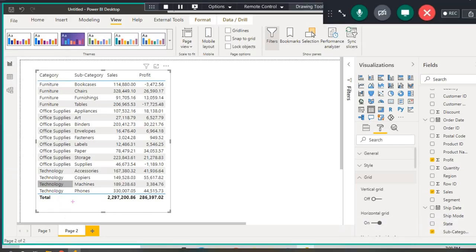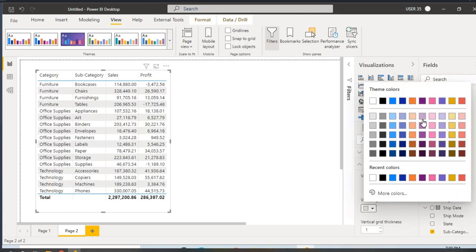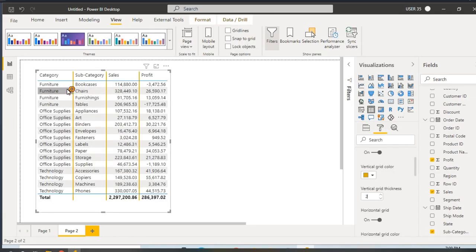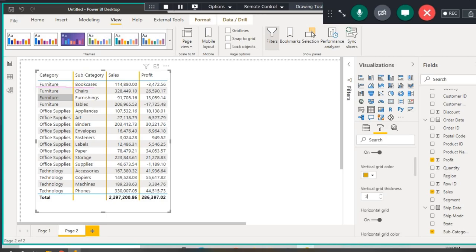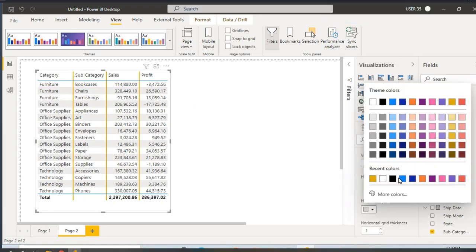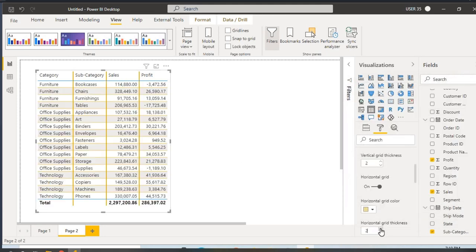If you want to add one line between each column, a vertical grid line, something like this, you can turn this on, and you can choose the vertical grid line color. If you want to increase the thickness of that line, you can increase it. And in the same way, horizontal grid lines are the lines between each row. If you want to change the color for each row, you can change it, and you can increase the thickness here.